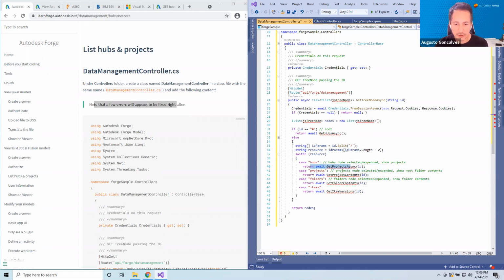If they expand the project, let's return the project contents. If they expand the folder, return the folder contents. And if the user expands the items, let's return all the versions for that item. So this is what this code is doing, just mapping what I'm trying to see and executing the code to return that specific data.